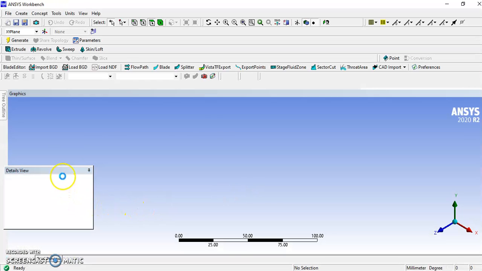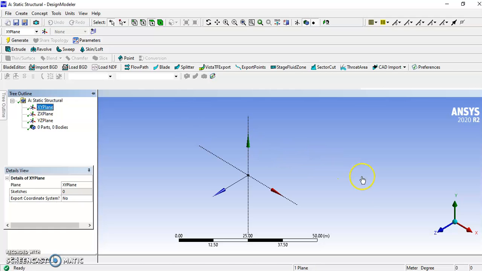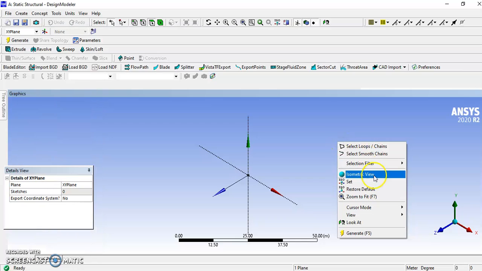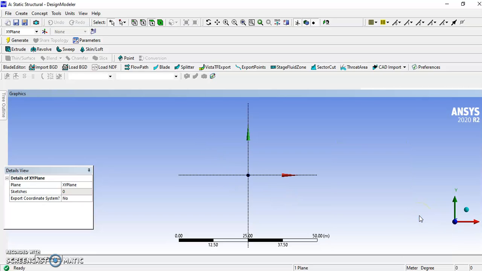Yes, now this is my design modeler window where I'm going to draw the line, that is, a 1D line I'll be creating. So in that case, I'll first click on the tree outline. I'll select the XY plane first. Once I select the XY plane, I'll right click, and on that basis I'll go to the view. I'll choose front view, which is very helpful for drawing that particular line.